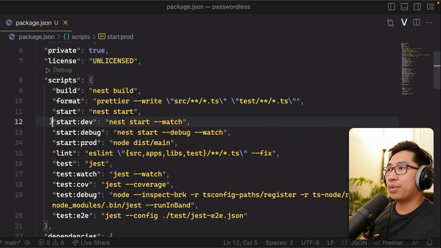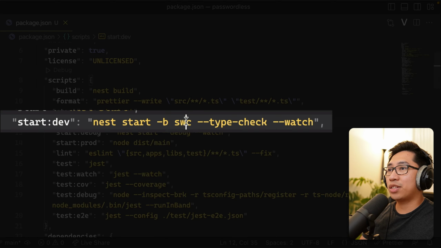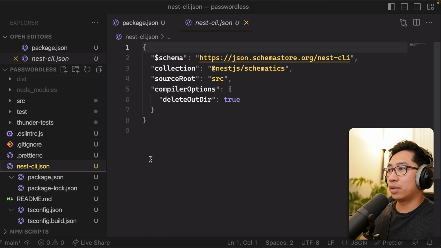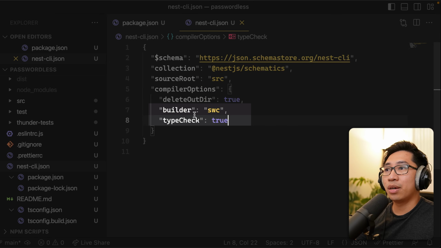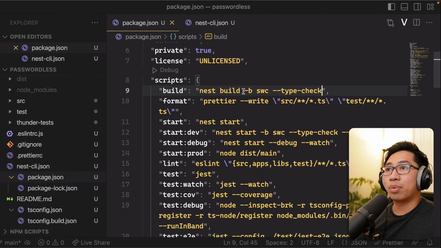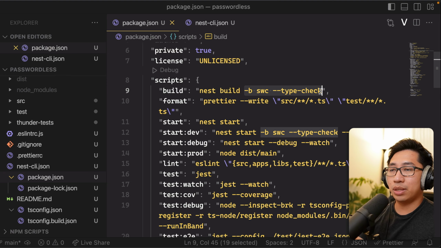So for example, if you had an original dev script like this, you can just add -b swc and then --type-check, and then you can do that as well for the build. Alternatively, you can go to nest-cli.json and just add those options in here like this: swc for the builder, typeCheck true, and that's pretty much the equivalent of providing these flags, so you can probably delete these. That's pretty much all you need to know about as far as upgrading goes.